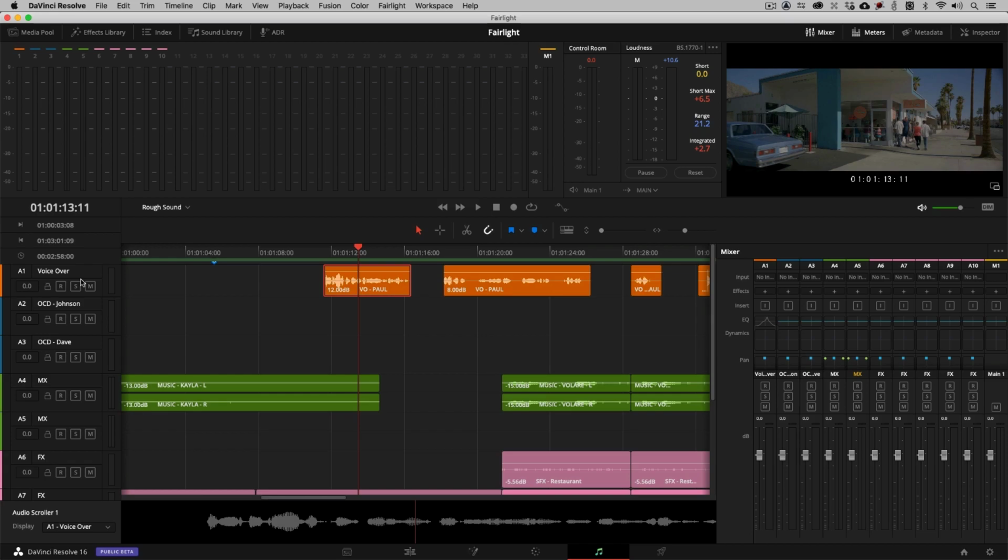Okay? Now you'll take a look here and you'll see, much like I said before, we can adjust pan, dynamics, EQ, effects, and even what buses are going into what channels right here in the mixer. Now you'll also notice here that I've gotten in and I've actually added an EQ to this track, not to the actual clip.